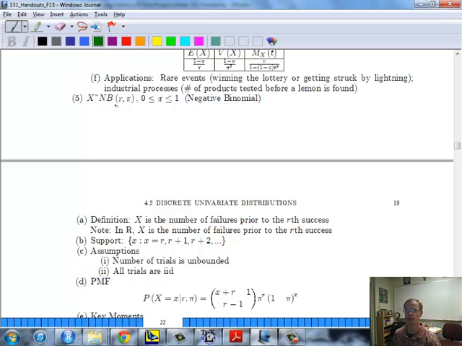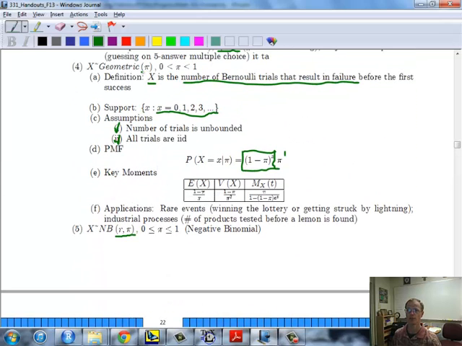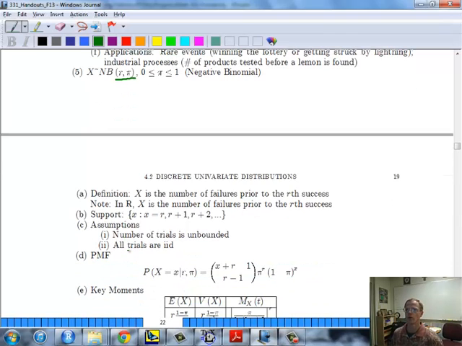The negative binomial then has two parameters, whereas the geometric had only one, just the Bernoulli trial pi. So now we have to have how many successes until we count it. Okay, so the support then has to start with R, because we have to have the rth success. So that would be 0 fails, R successes. The assumptions are the same as in the geometric.